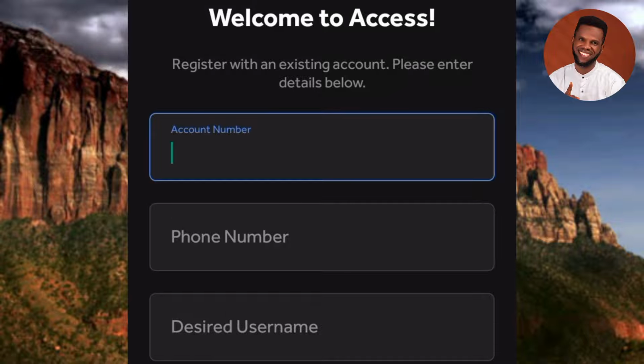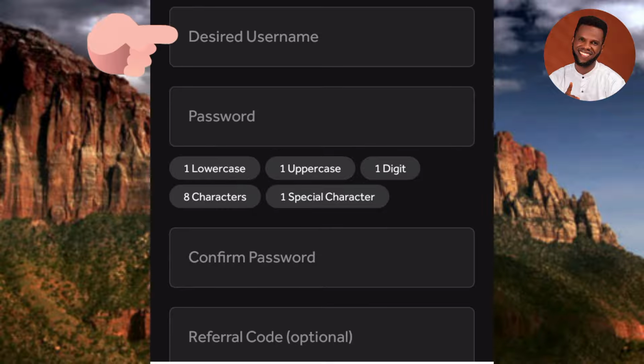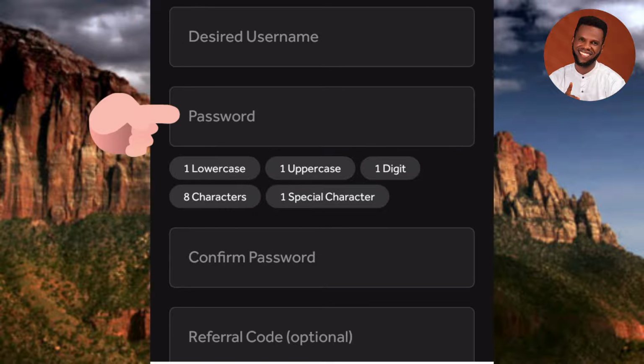So guys can see the provided space. So you have to provide those informations that are needed. The first one right there is account number. You can see the arrow pointing at it. So you have to provide your account number. You have to type in your account number right there. The next one there is phone number. So you have to input your phone number. And the next one there is desired username. So you have to create a username for yourself, the username that you're going to be using to log in the Access Banking app. Then the next one right there is password.